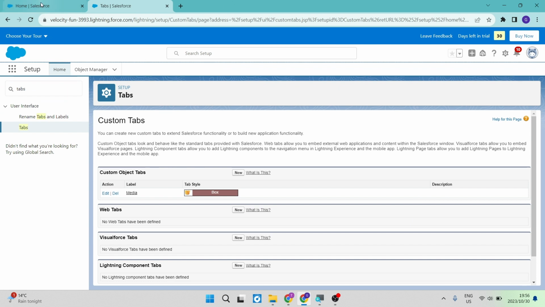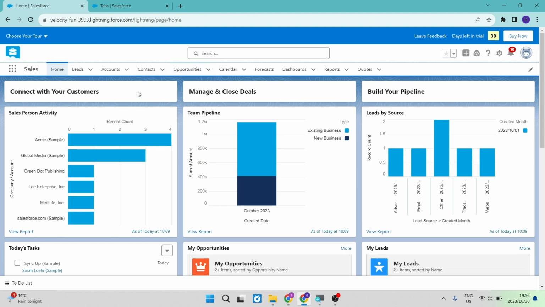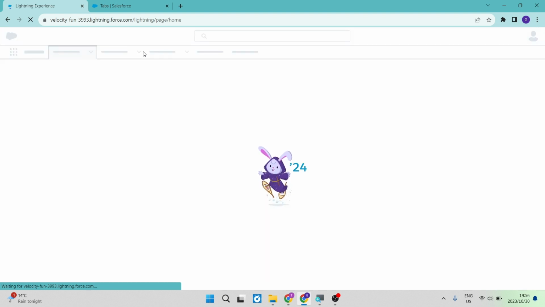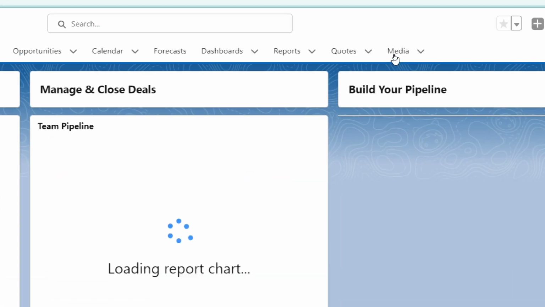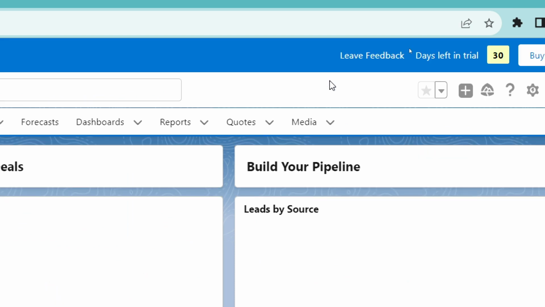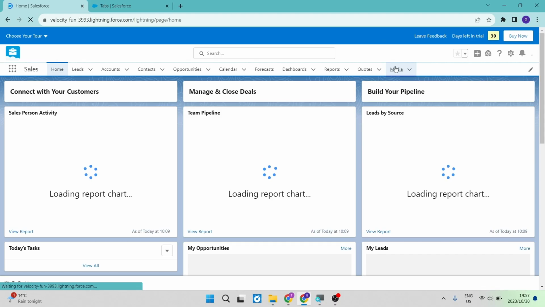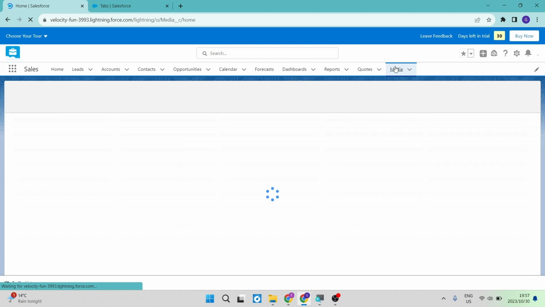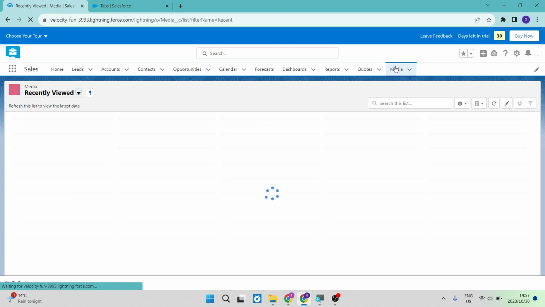Now we can go back to our home page over here, and we're going to refresh this page again, and once we've refreshed the page, you will now see that the custom object and its tab has appeared on this page. So over here on the right hand side you can see there it is. You can now tap on that. It won't have any data, it will be completely empty, but this is how you create a custom object over here on Salesforce.